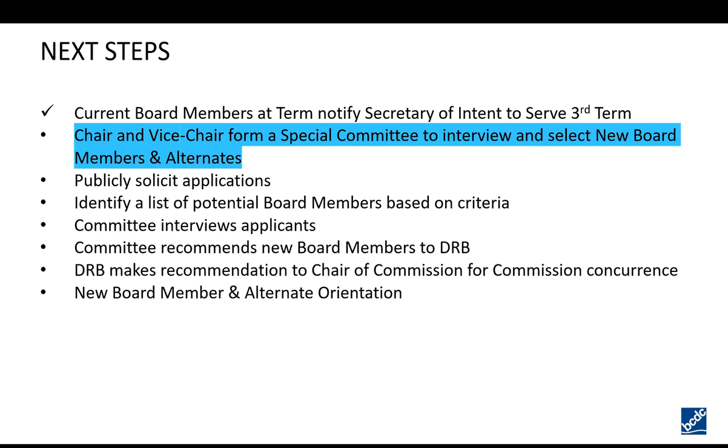And there's been a slight change in the regulations, so now when the board members make the recommendations to the commission, the chair of the commission only needs to provide concurrence, so it doesn't need to go through a hearing and vote. And then once the new board member and alternates are appointed, staff does an orientation, and then we start the process all over again.